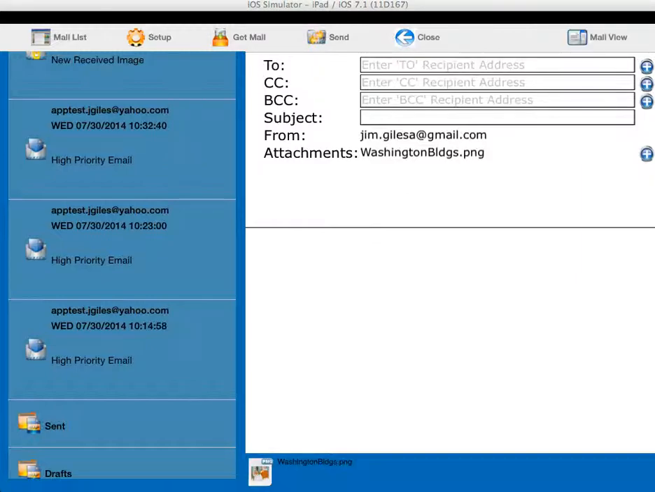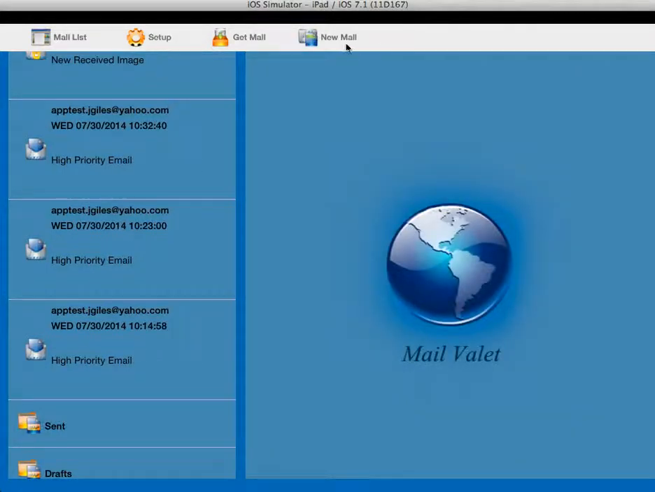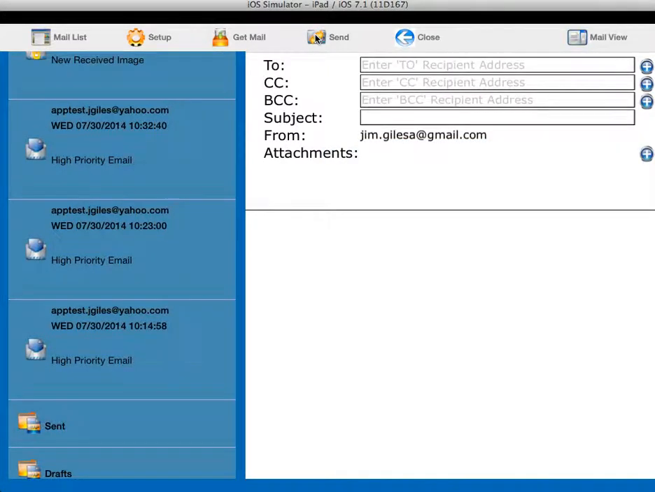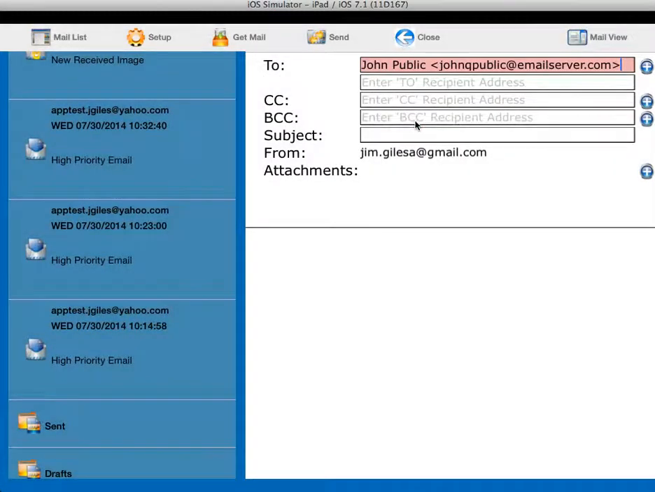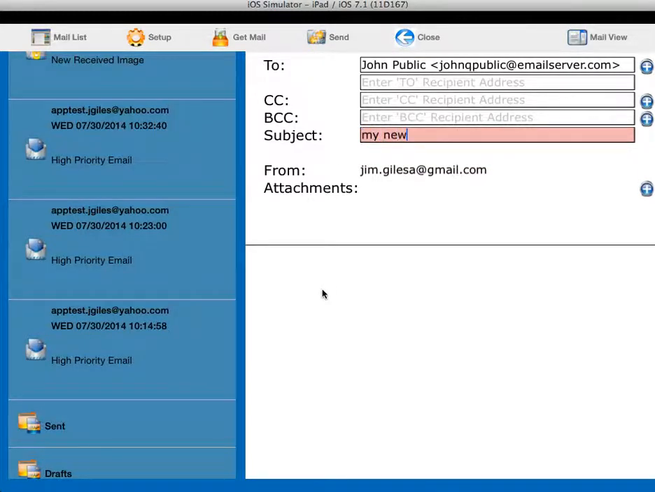There is actually still even one more method that we can use to include images in our emails. Let's go ahead and close this out and start over with a new email. And I'd like to send this to John Q. Public. Go ahead and tap on that entry. Just give it a subject. My new email will do nicely. And let's say I want to start my message to John.